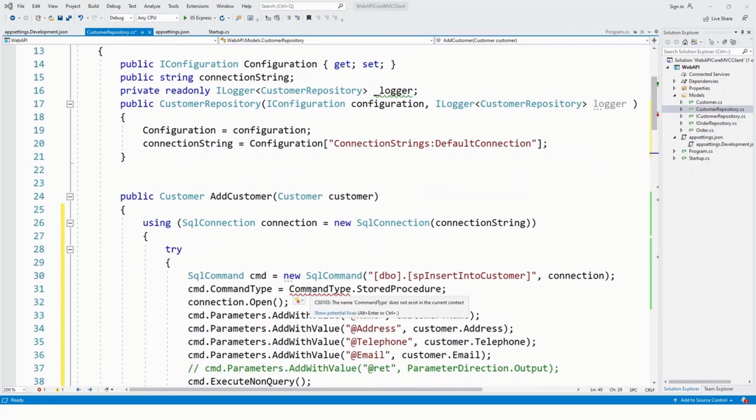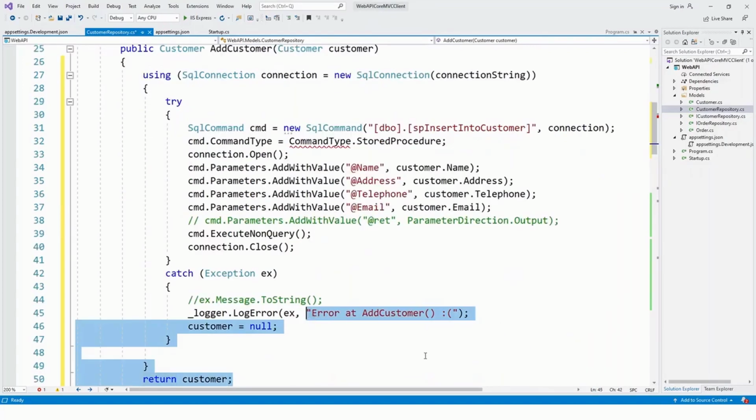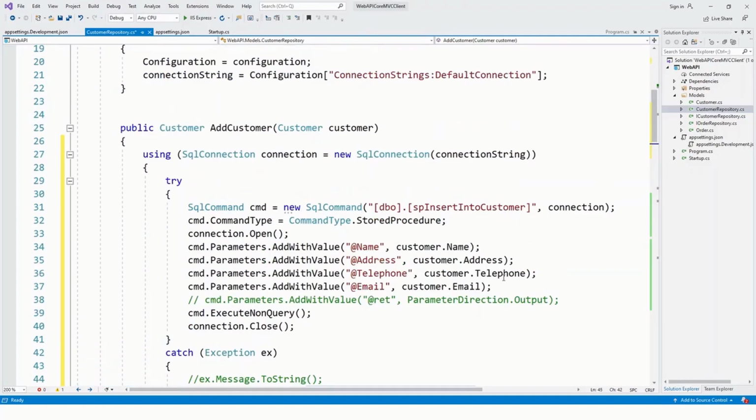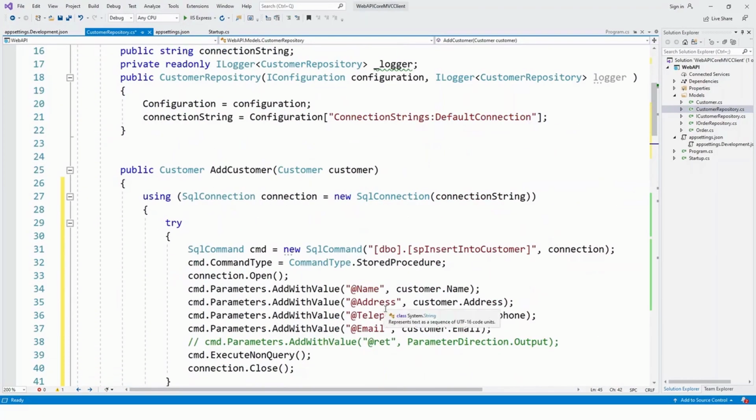Now here it is asking for a potential fix because I have not used system.data. So it is asking for this library to be included. So system.data is now added, and the squiggly line is gone.